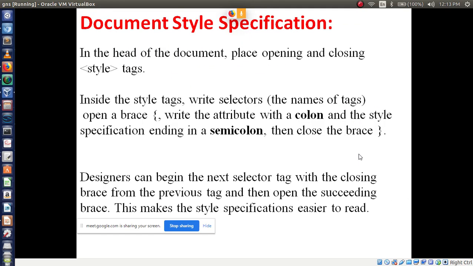And now we'll move on to the second level style sheet, that is document style sheet. Here the syntax is a little bit different from this style sheet. In the head of the document, place the opening and closing of which tag? Style tag. Here, where we have to use a style tag, in the head of the document, we are using HTML tag, then followed by head, then followed by title, then close the title, then close the head, right?